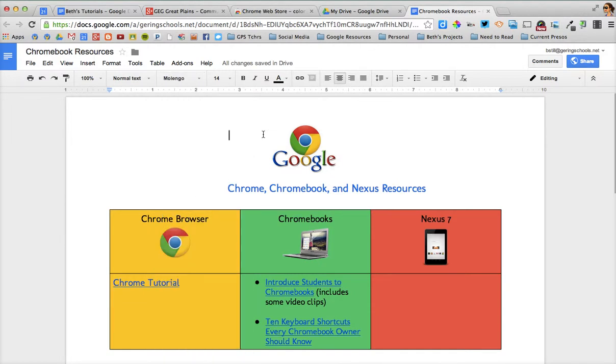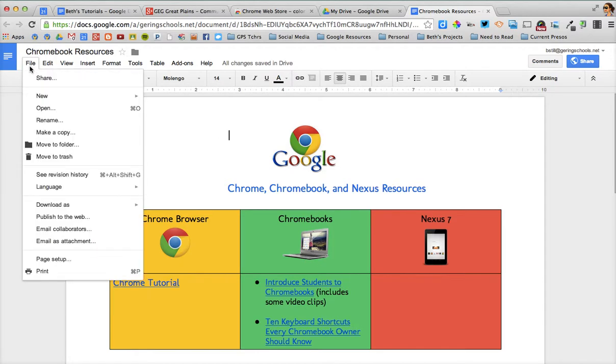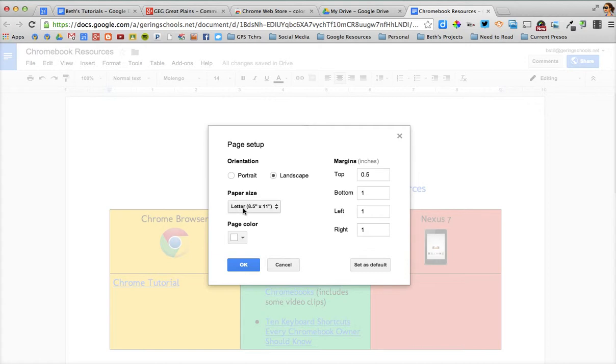The other thing that's kind of fun to do is going into Page Setup, where you can change the orientation of your page. By default, it's set to portrait, but for this particular page, I decided to change it to landscape since I have a table on there that I wanted to run as three long columns instead of making it narrow. I wanted to make it wide.